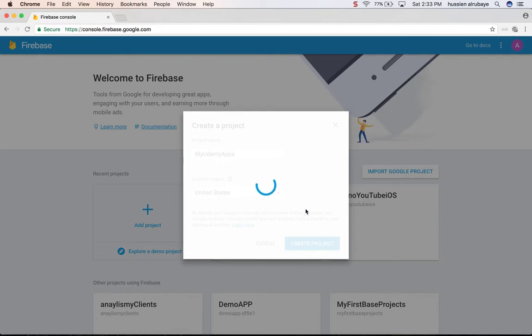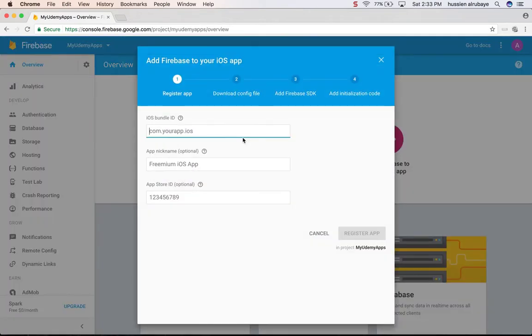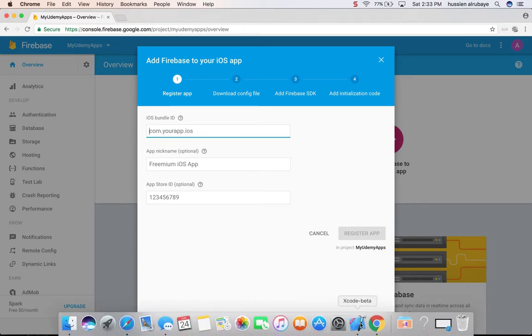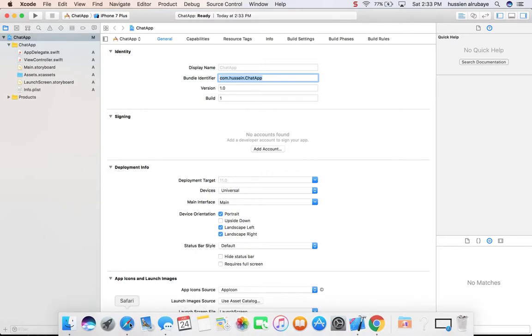So on every project you could add as many apps inside as you want. So you will have a project, and you will have different apps in that project. If you see, this is the console, you say add iOS. Okay, click on this one. It'll ask you about the bundle of your application. Okay, this is my bundle, I know about it. Copy it. It is here in my app, com.hussein chat app.